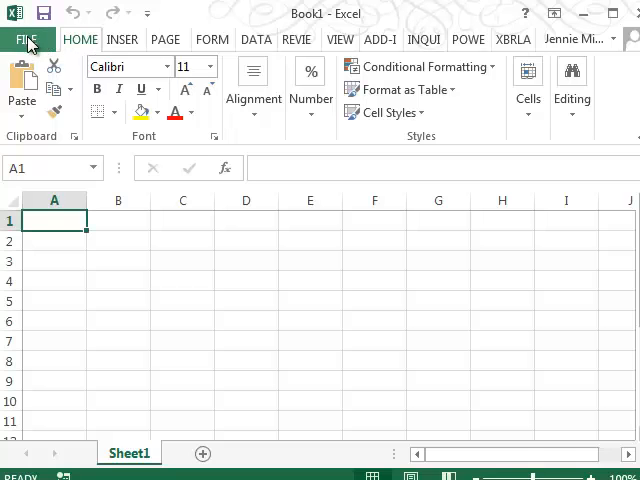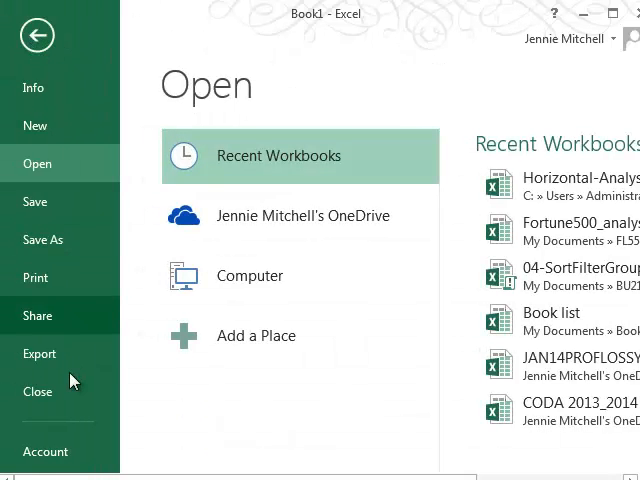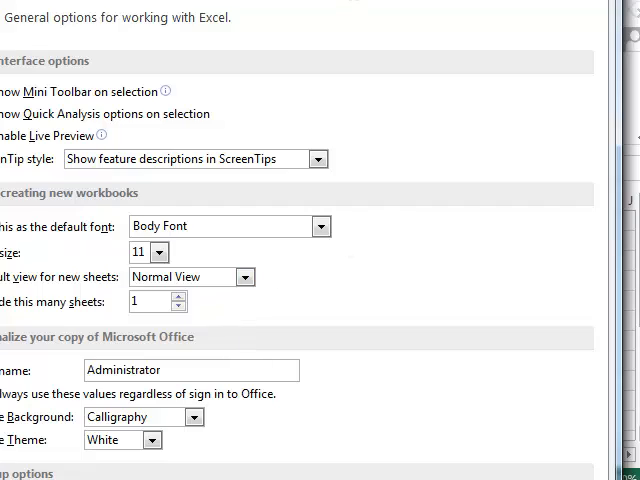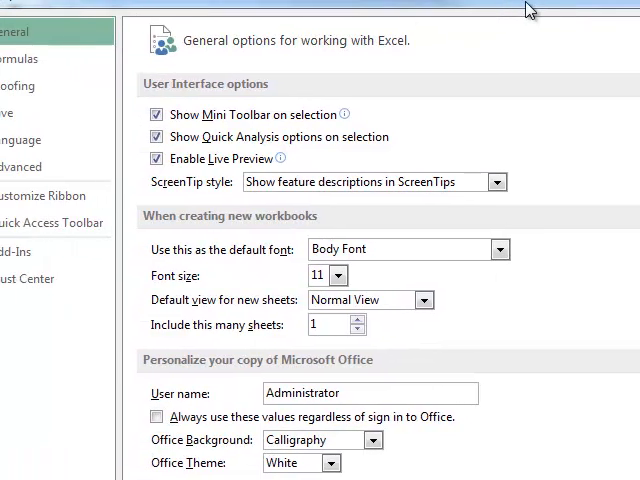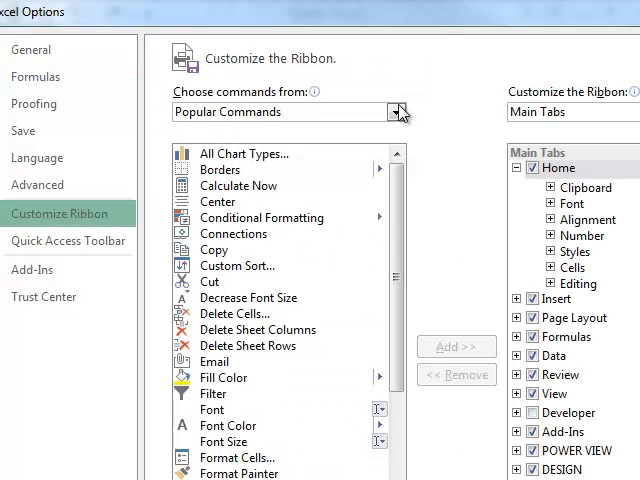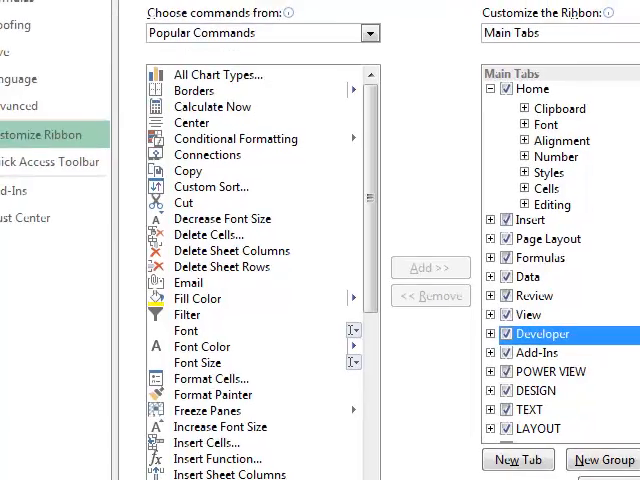tab. To do that, you go to File, then you're going to go down past the account here, going to go to Options. In your options area, it'll come up, and what you want to pick is your customized ribbon, and then you're just going to check the box where it says developer. That's going to actually add a new tab on our ribbon.